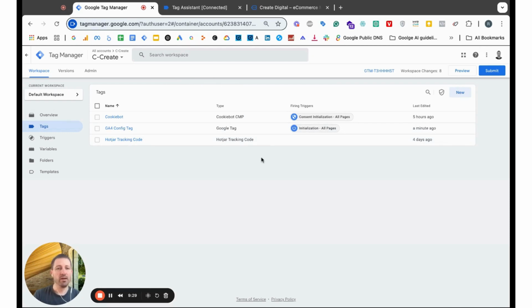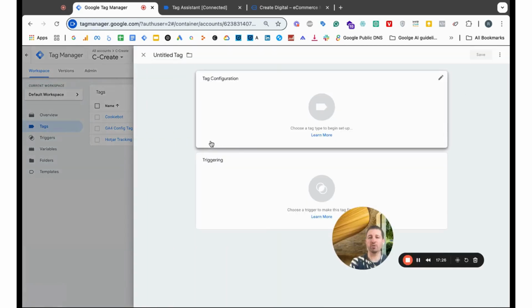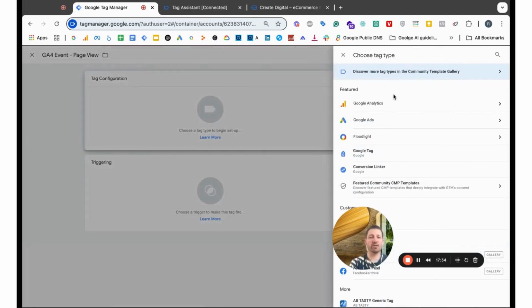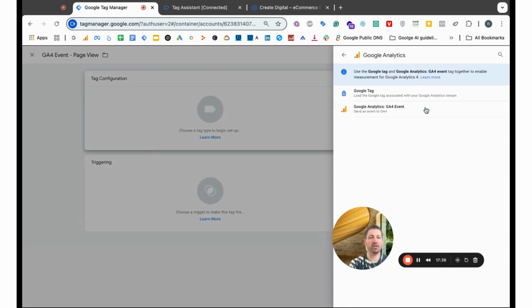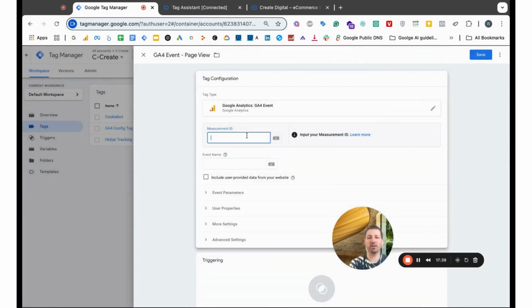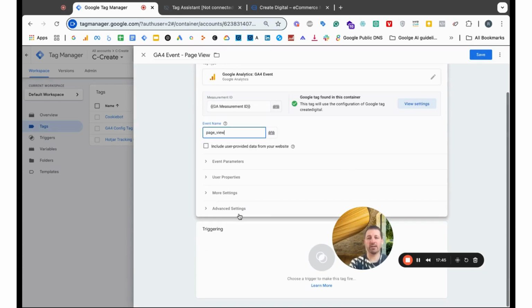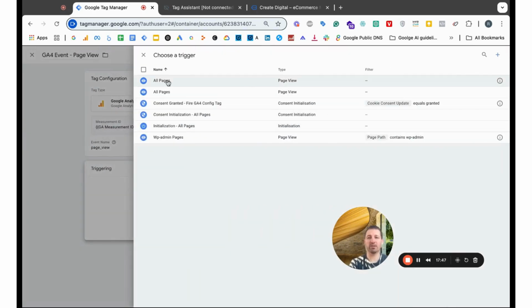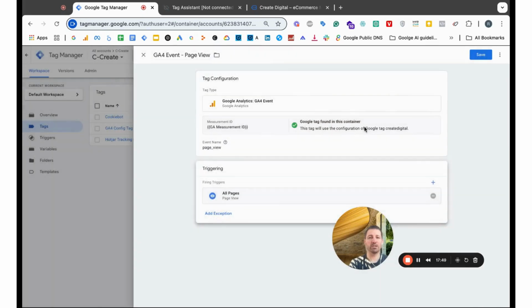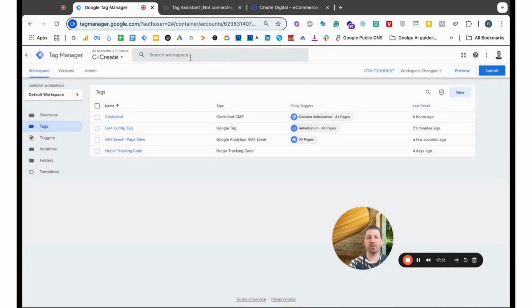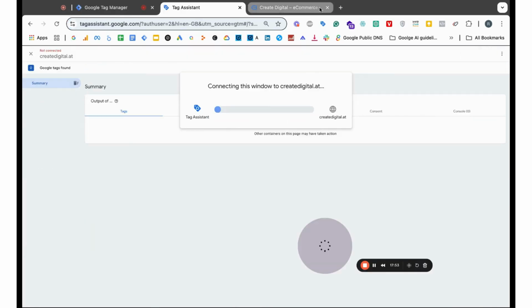So, okay, we will go to new. We will go to GA4 event here. And then we will go to the tag configuration and select Google Analytics, GA4 event, add the measurement ID, add the event name as page view, right? And then down here, we will select a firing trigger as all pages for now. We will save that and we will preview the whole thing.